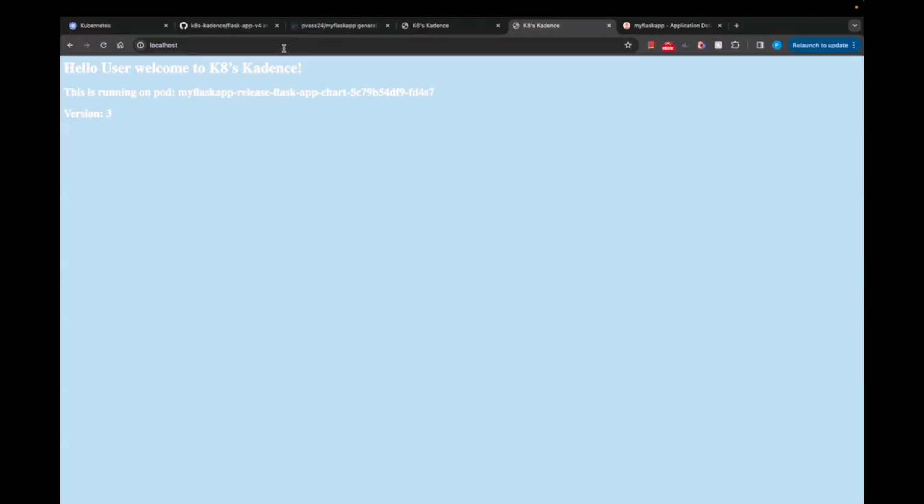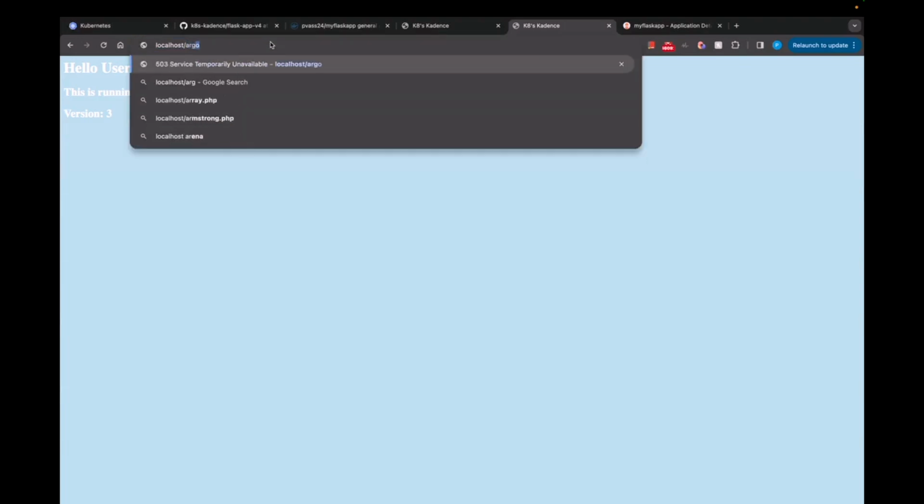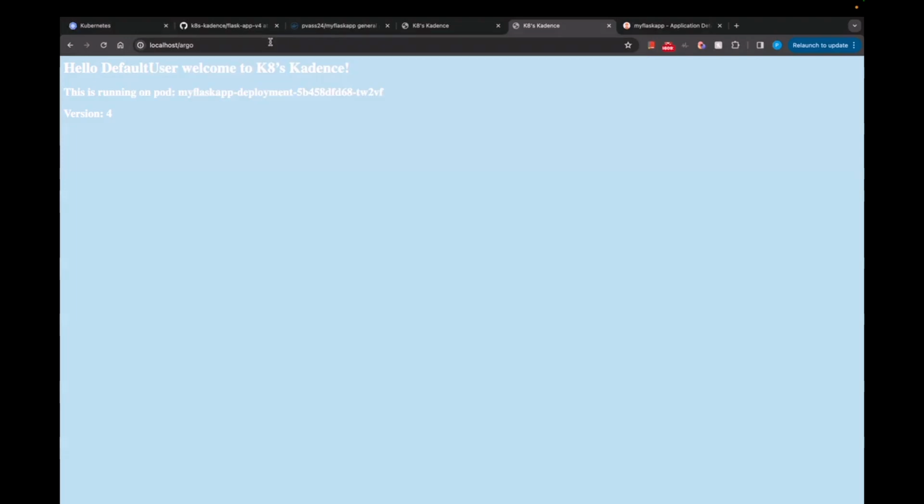So of course, we have right now version 3 running here. So let me go ahead and try to do /argo and see if this works. Probably. Oh, it does. Okay, cool. But because I don't have it updated there, it's now pointing to that service that we created on the /argo. But if I just go to localhost, it's just going to go to the original version 3, which again is associated with the Helm chart.